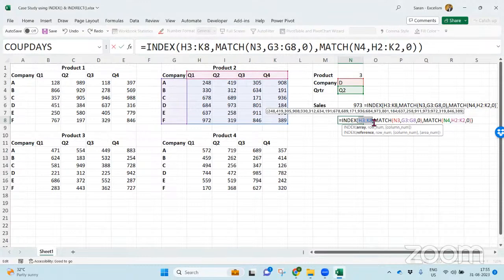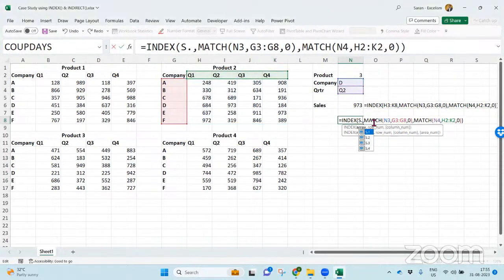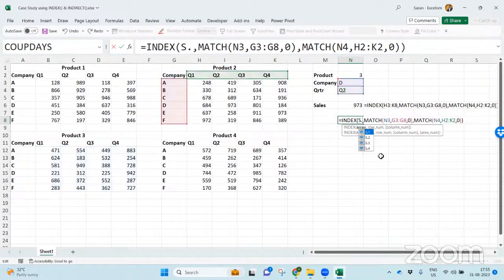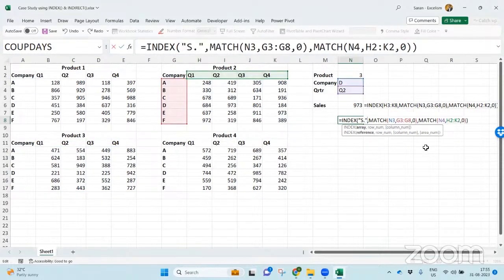Now, instead of taking it directly, I directly take S.3. When it is 3, it should be S.3. If it is 1, it should be S.1. If it is 2, it should be S.2. If it is 4, it should be S.4. That means I want it to be dynamic. What is constant in S.1, S.2, S.3, S.4? S dot is constant. I'll keep S dot in double quotation marks.